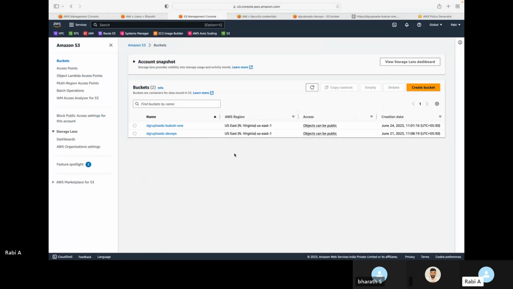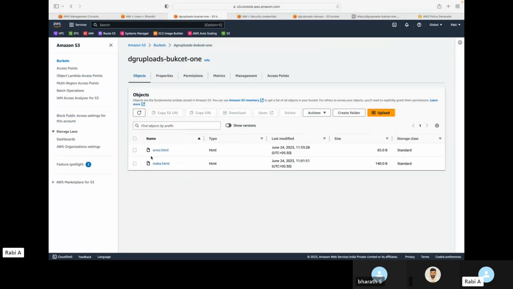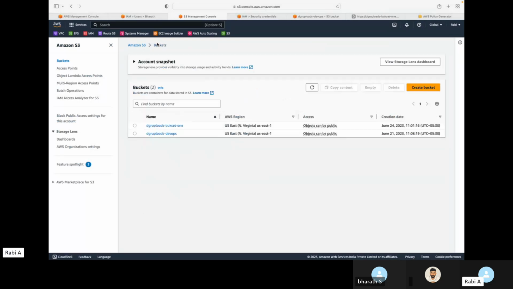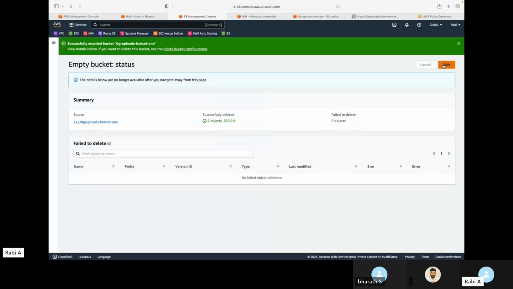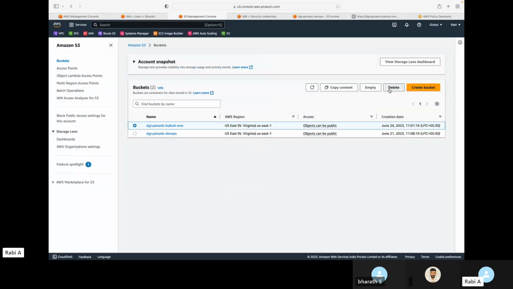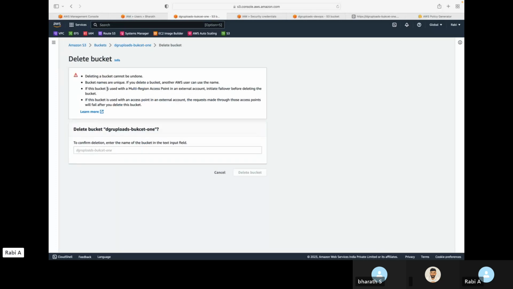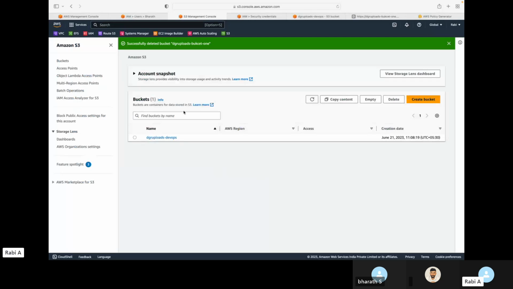Now, at any point, if you want to delete your S3 bucket, you'll have to first delete all the data inside the S3 bucket. So you'll have to empty this, only then. So when you're deleting, the bucket should be empty. That's the point. So one option you have is you can select the bucket, and here you can see this empty, and you can type "permanently delete", and this will go ahead and delete all the objects in the S3 bucket, and then you can go ahead and delete the bucket. So it will ask you to provide the bucket name, and once you provide the bucket name, the bucket will be deleted.